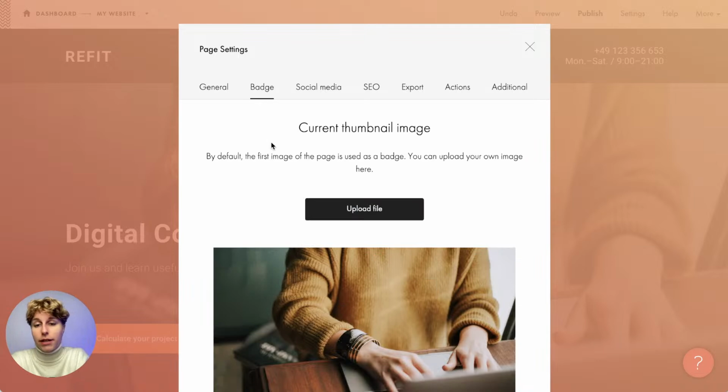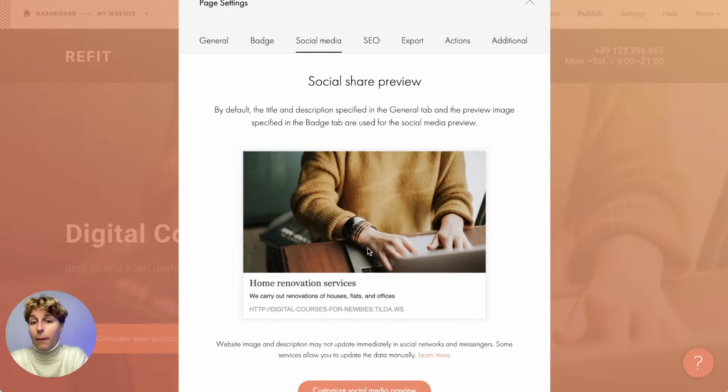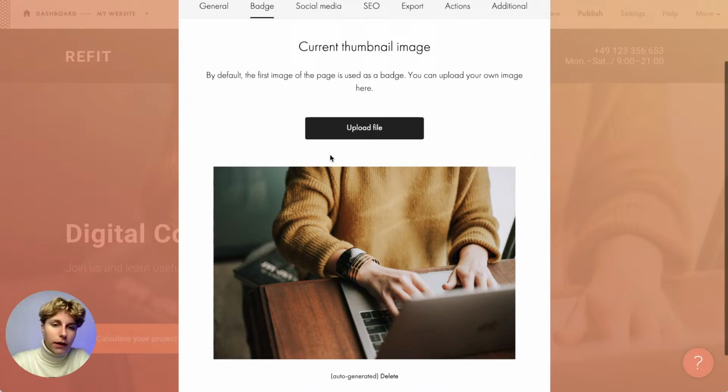The badge is the icon or the image that you use for the social media sharing. So once your page is shared on social, it will be shared with the social media snippet that consists of the image, the title again, the description again, and the URL address. Okay, so make sure the badge is there. By default, Tilda assigns the very first image on the page as the badge, but you can upload your own one.